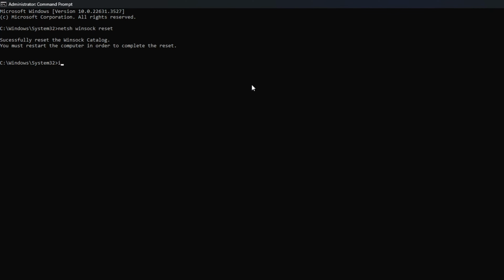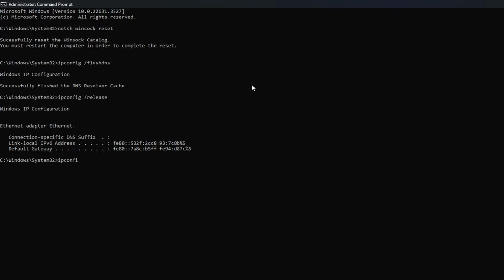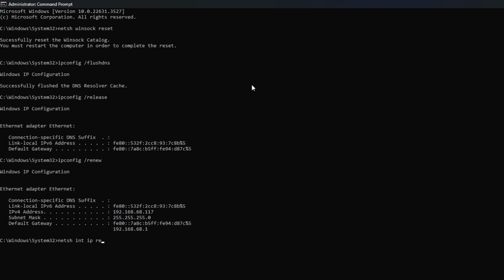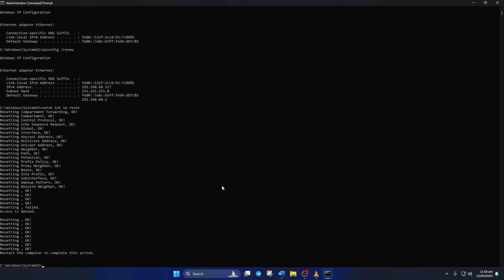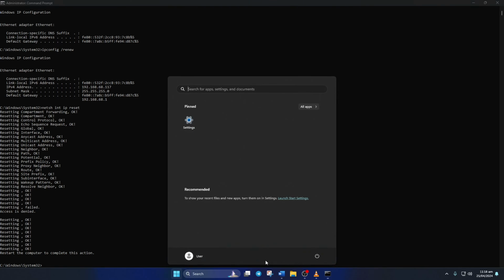Then type ipconfig/flushdns and hit enter. After that, type in ipconfig/release and hit enter. Now, type ipconfig/renew and press enter. Next, type in netsh int ip reset and hit enter. Don't worry, I'll leave these commands in the video description below. Lastly, restart your computer and check if the high ping issue is fixed.